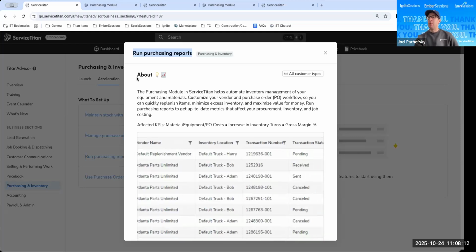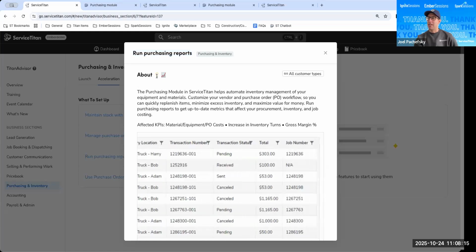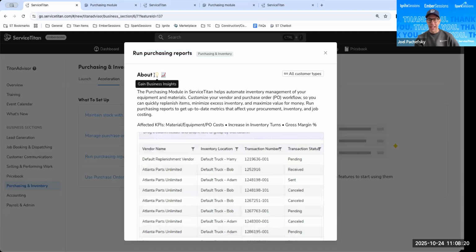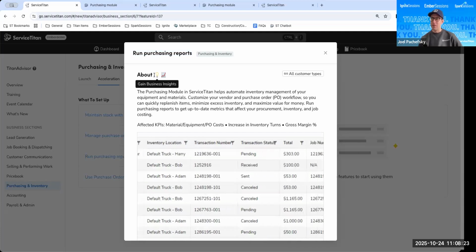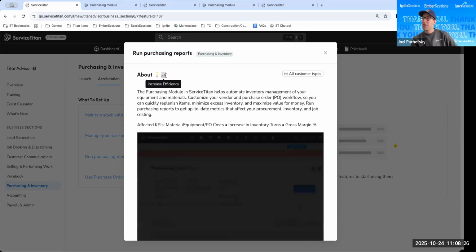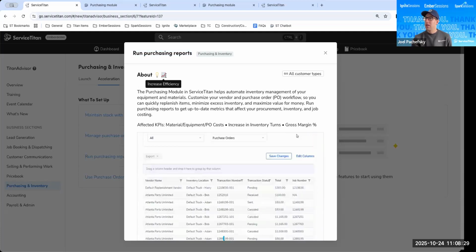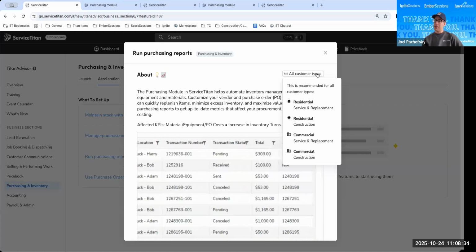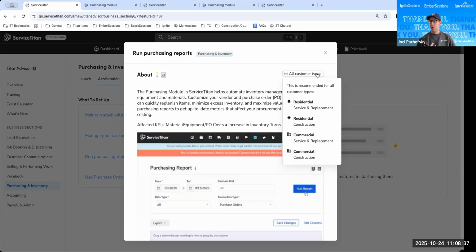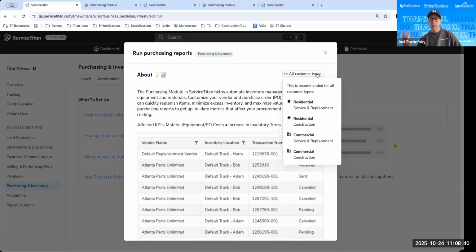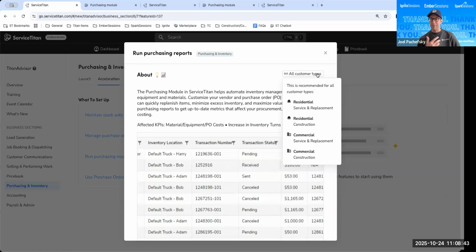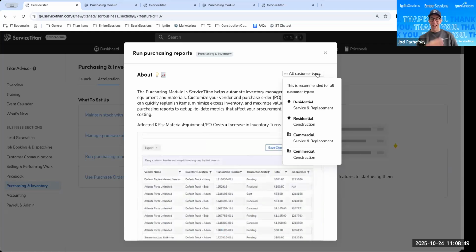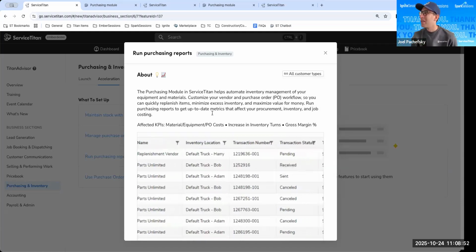Because we're talking about reporting, all these different features have primary and secondary business goals on them. The primary business goal on this one is going to be that little light bulb, which is gaining business insights, because it's a reporting feature. The other one is going to be increasing efficiency. And this is a feature that is relevant for all customer types. So whether you do residential service and replacement, residential or commercial construction, or commercial service and replacement, pretty much everyone does purchase orders or procurement, or they buy materials and equipment to install elsewhere, because that's the name of the game, right? That's the business that we're all in.